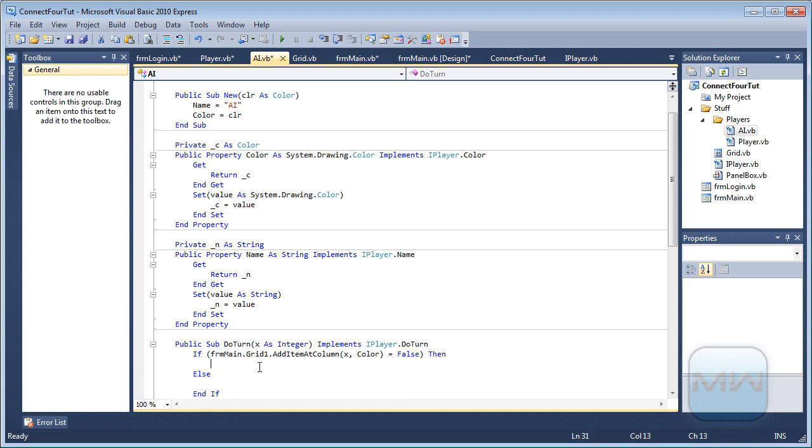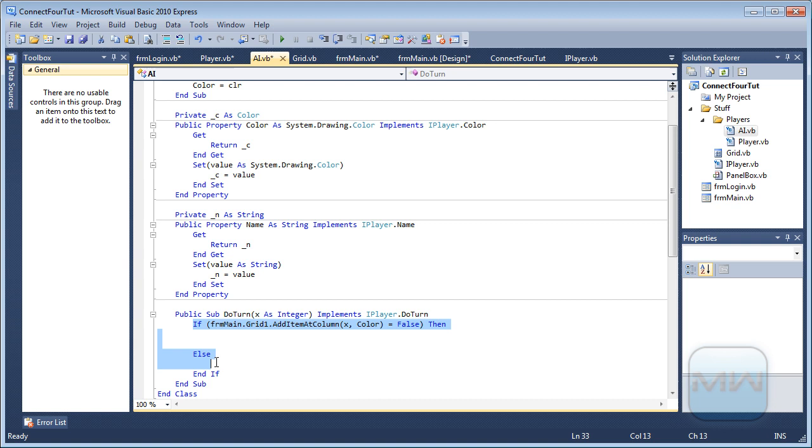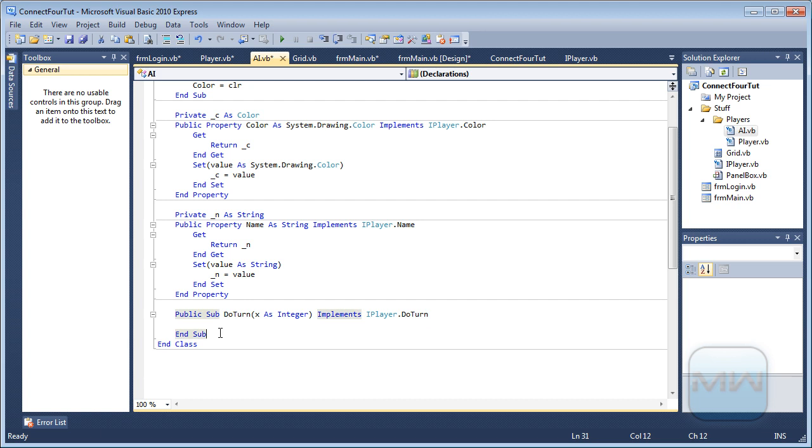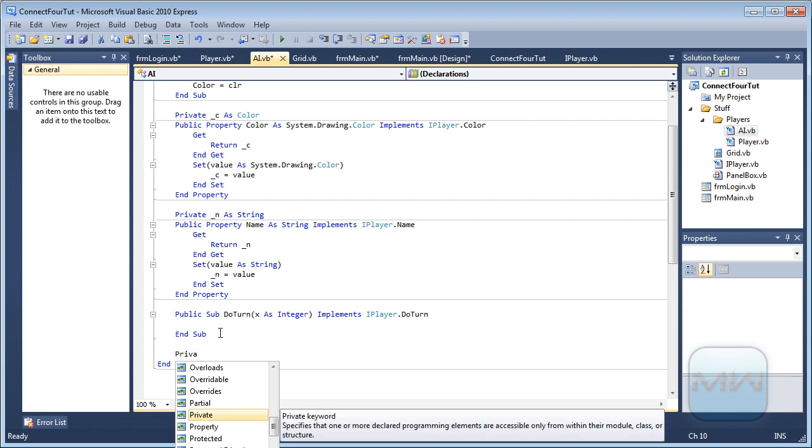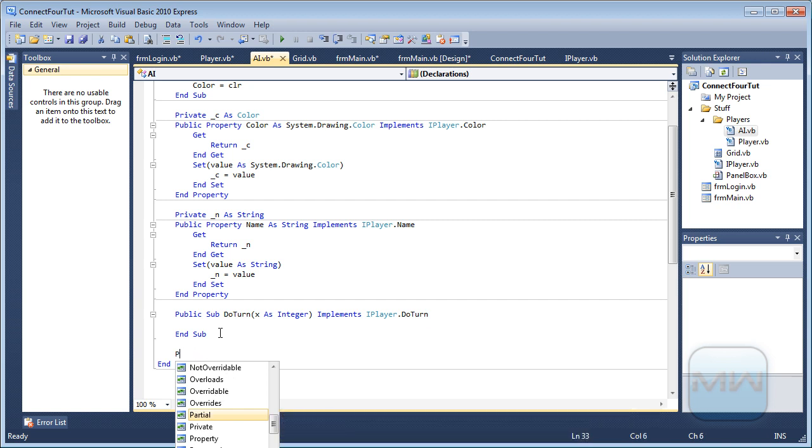If it is false in the AI, this is just some basic working it will do. Well, for the AI it will be a little bit different. Just cut this and make a private sub. Well, the AI will not do the turn.